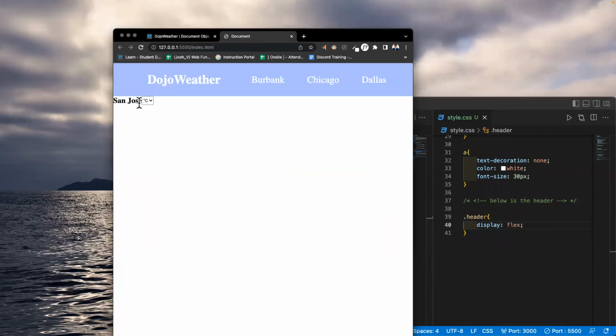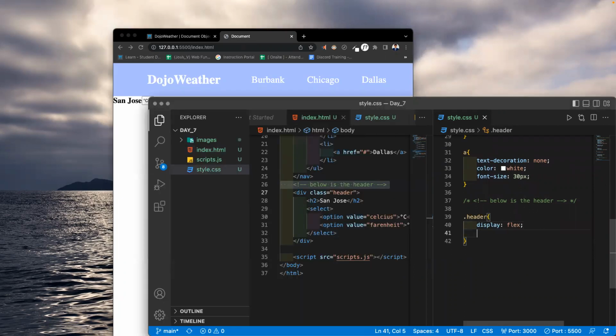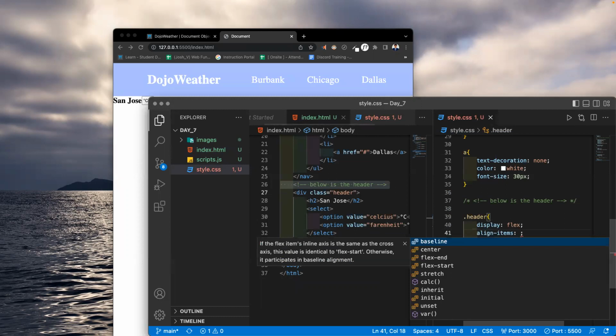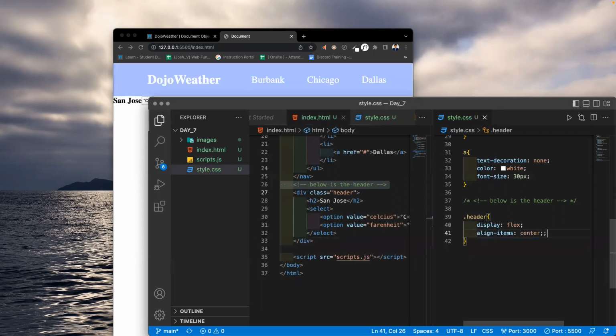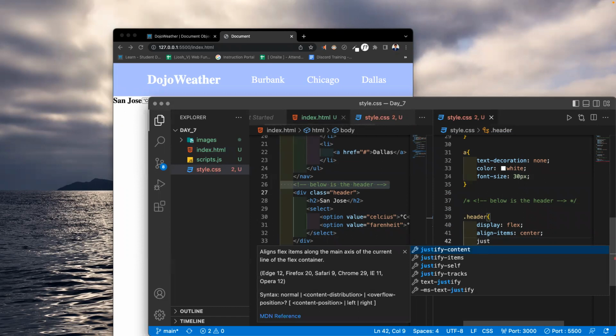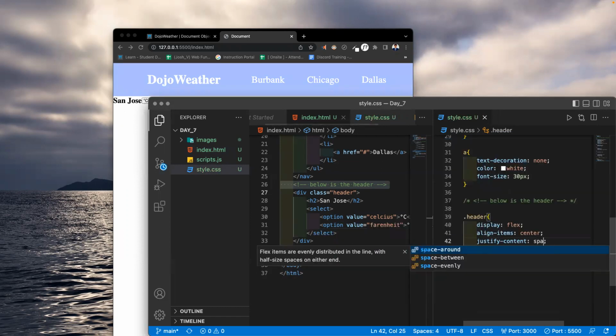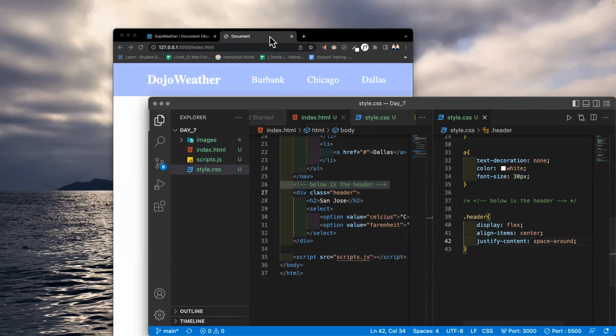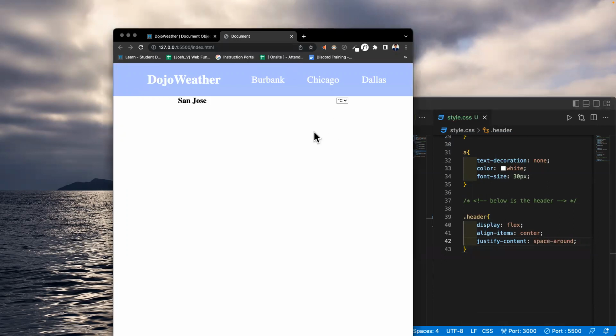Okay, let's see what this looks like. Now they're side by side. I want to align the item center. I'm going to justify the content by the space around. And so far we have this. I don't have to give any width to this div because remember a div already stretches across the page.